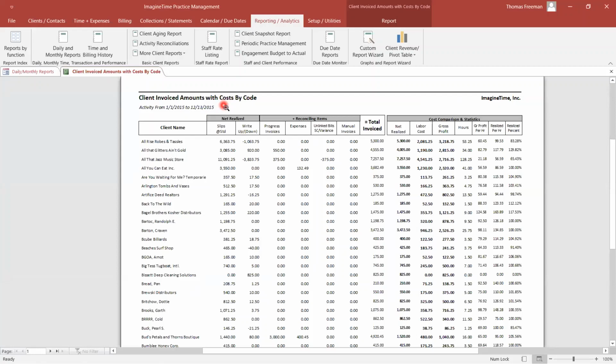It is a fairly static thing. You have to update it, but it will give you some idea of your gross profit. The number of hours, the realized amount per hour, and the realized percentage. And this is based upon what you've actually invoiced.